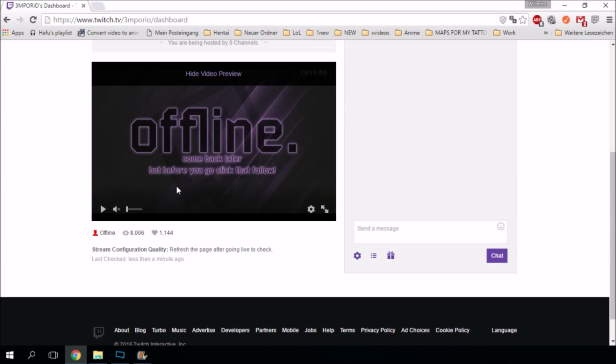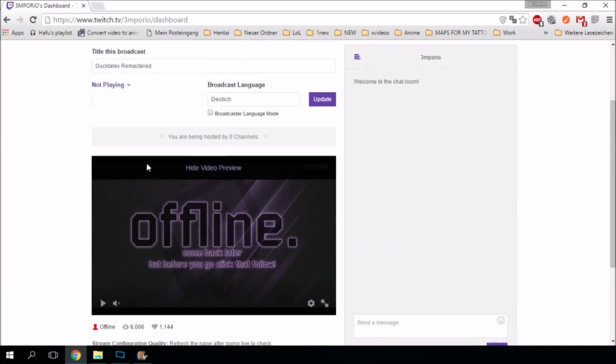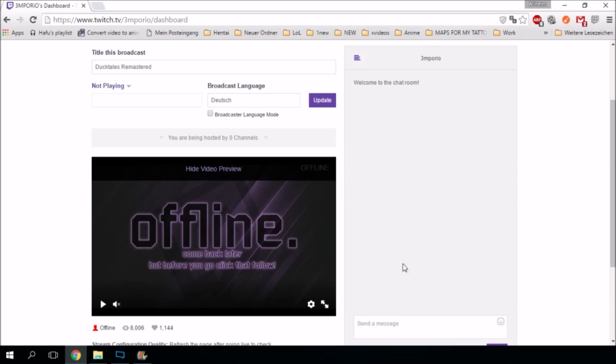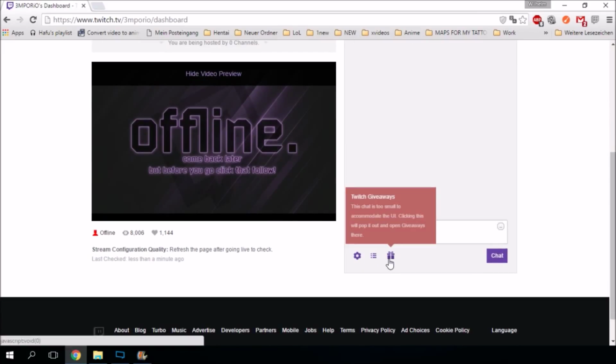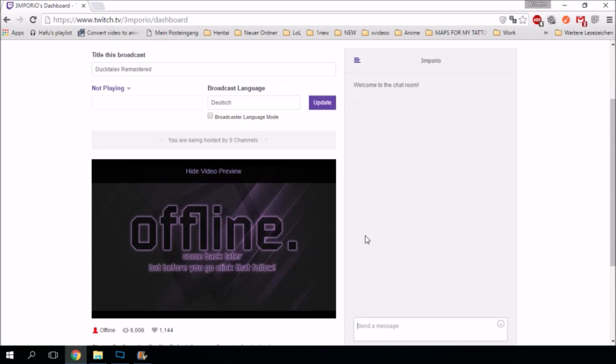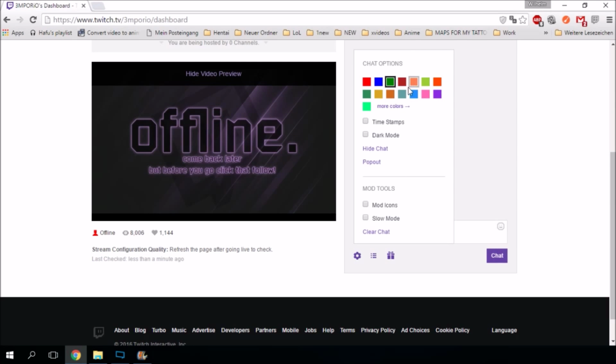Here you'll see your own dashboard. You can test your stream, or while you're streaming you'll be able to see your chat messages. You'll be able to make giveaways and stuff like that. You can promote people, you can change the colors, you can do a lot of stuff.